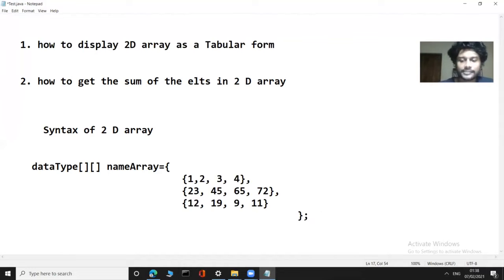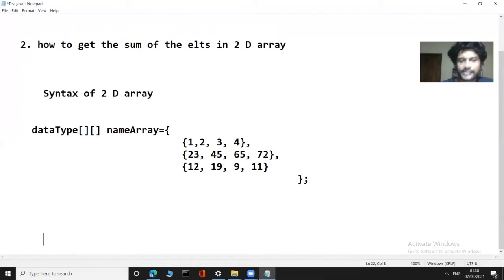Now, what is the length of this array? The length is how many rows are available there. The number of rows is considered the length of the array. Rows mean the horizontal things. This is the first row, this is the second row, and this is the third row. There are three rows, so the length of the array is 3. Columns mean these vertical things. This is one column, the second is this one, the third is here, and the fourth is there.